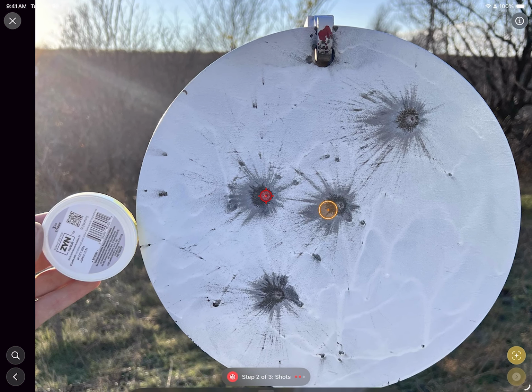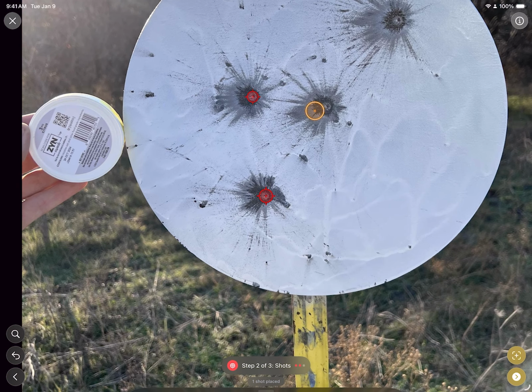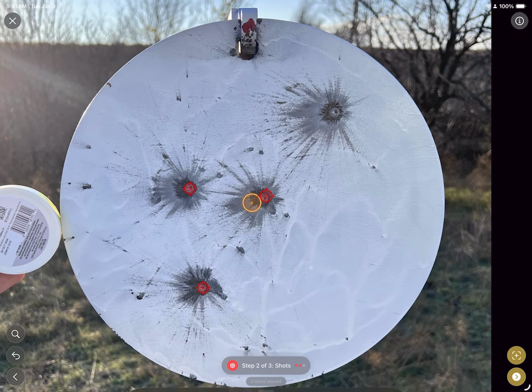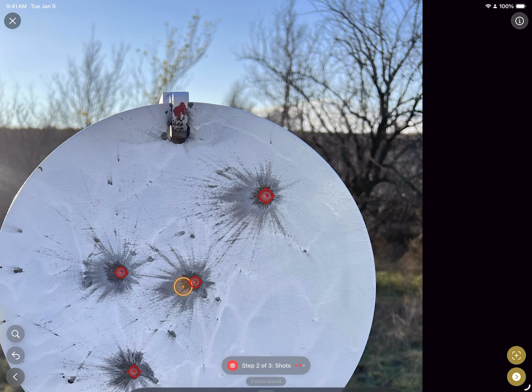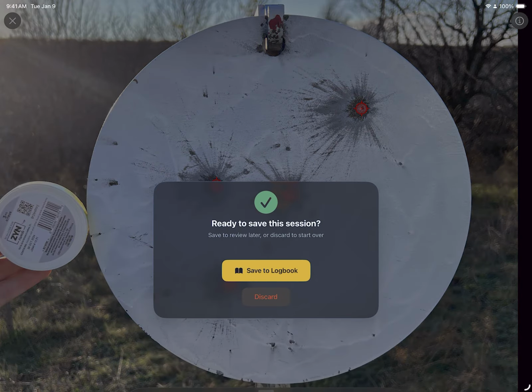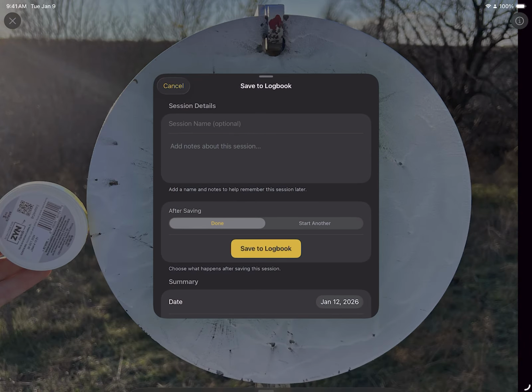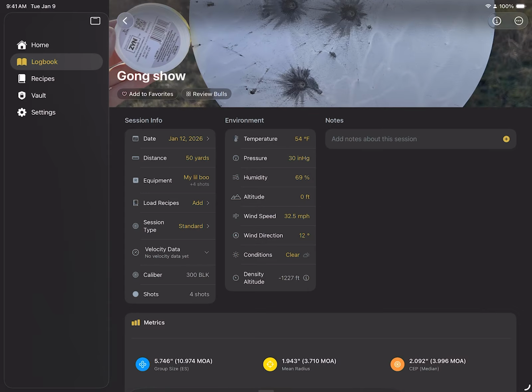And these bullet dimensions might actually be a little bit off because I'm not sure what caliber the guy was using, but we're going to go ahead and just plot these guys. And we know it's there, there, there. Boom. Save to logbook. I'll just call this something so we can refer to it later. Gong show. Why not? We're going to go ahead and just save that to our logbook. Boom. There's our gong show.